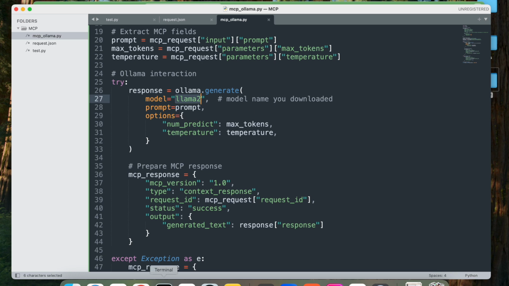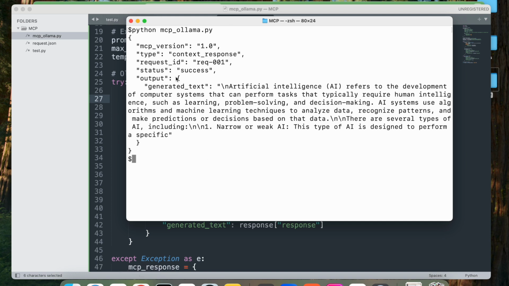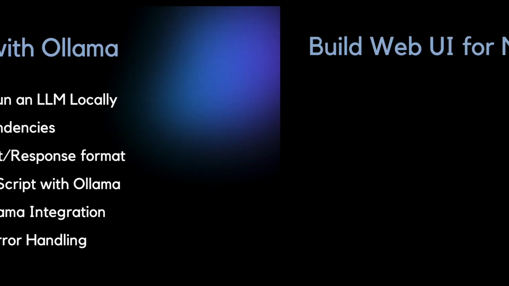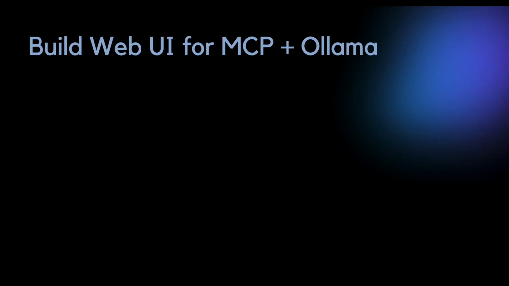So this looks pretty cool. We have our code and data, everything available. It looks pretty good. But what we can do next is to build a web UI for MCP plus Ollama. So what we're going to do is, in this particular case, we'll use Python FastAPI for our backend. For the front end, we'll use HTML, CSS, and JavaScript, and we'll just keep it basic.